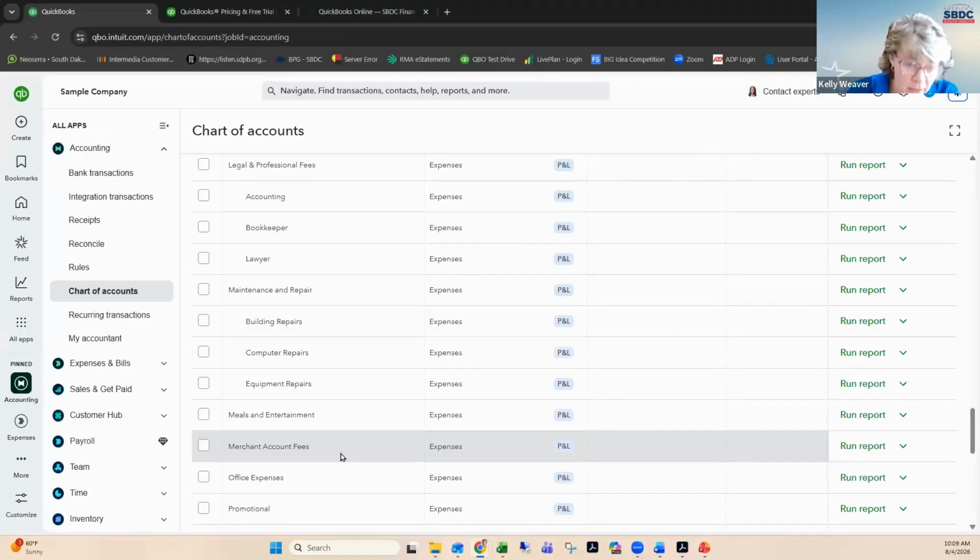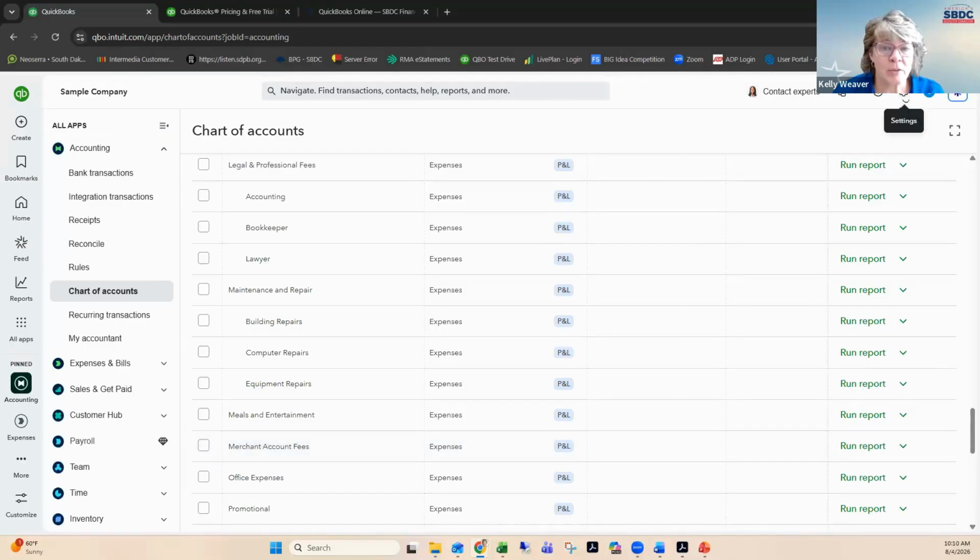As I said, you can add account numbers if you're used to using account numbers, or you have an existing chart of accounts that has account numbers. You just need to go back to this settings menu and turn on that feature. And then when you create an account, there'll be another field in that new account record to put the account number.